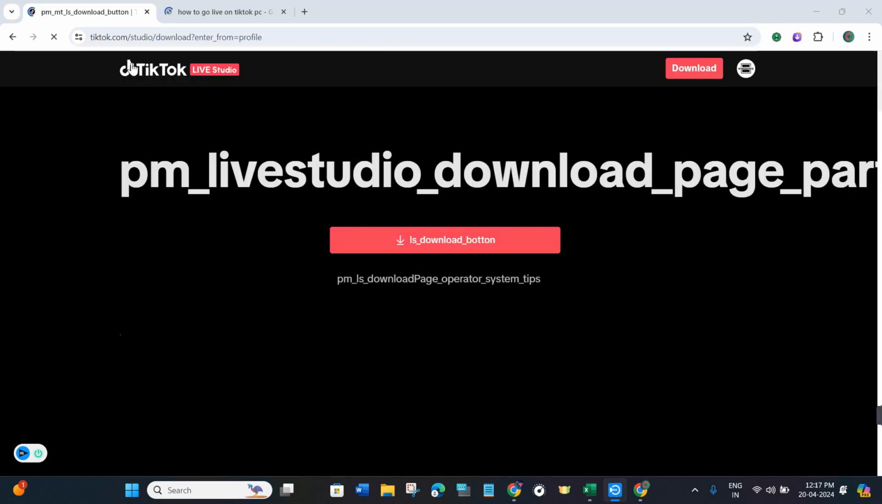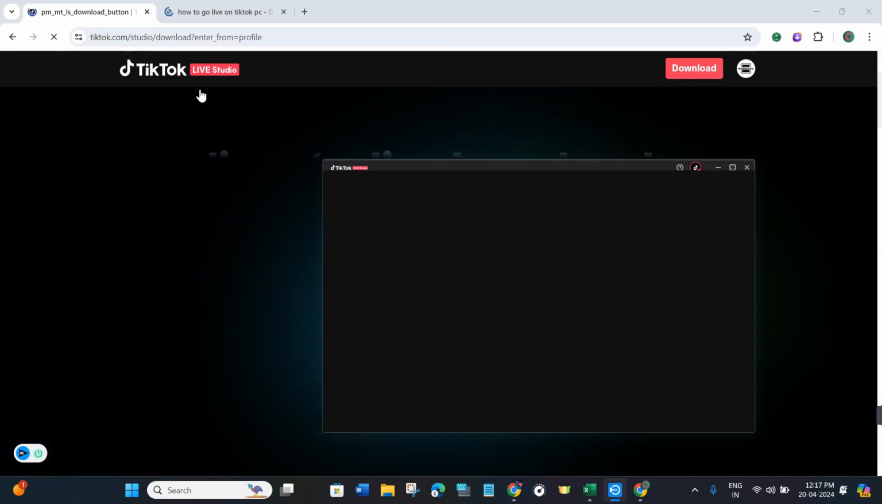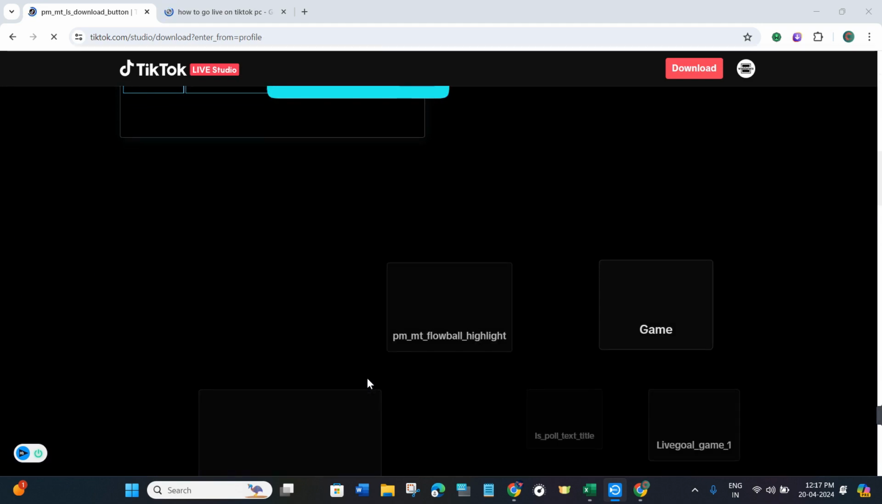Once you do this, you will land on this TikTok Live Studio page where you will be able to see this download button. So you simply need to tap on this download button and the TikTok Live Studio application will start downloading on your PC.